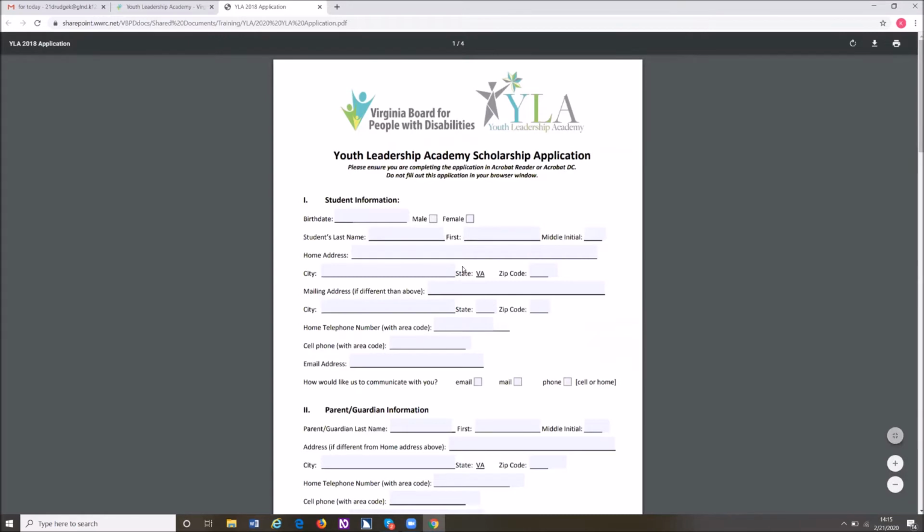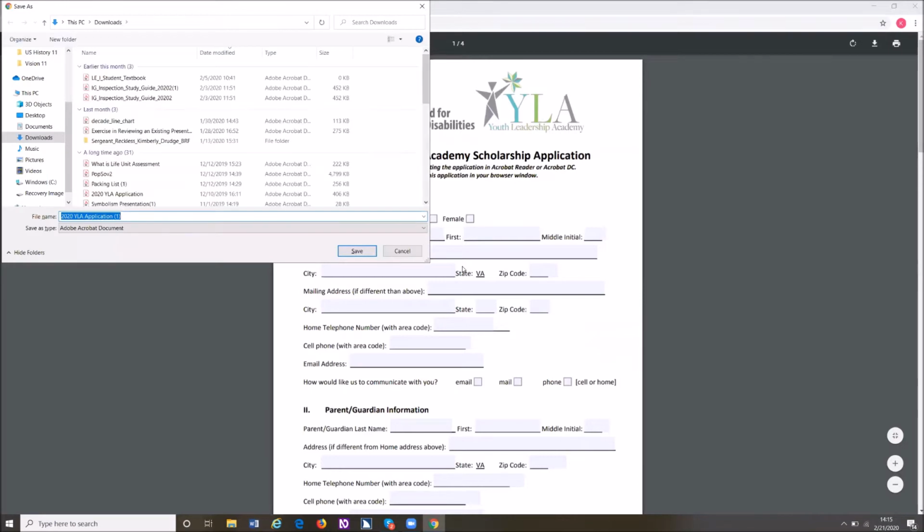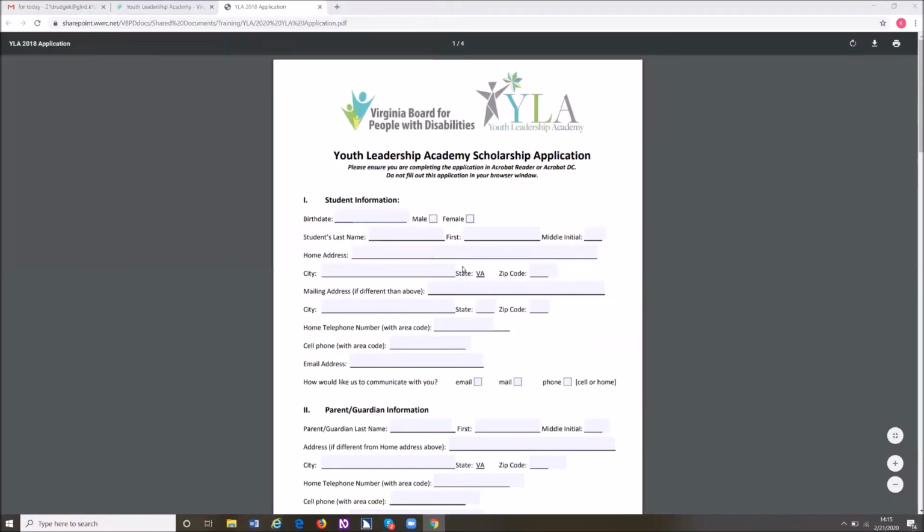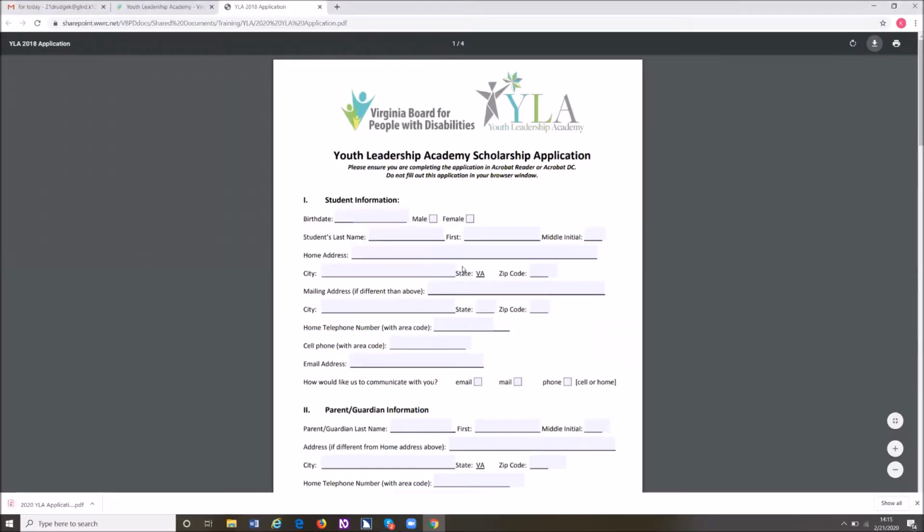Fit the page button to active. Print button to activate. Download button. Rotate. Button. Go back. Download button to activate. Press space bar. Enter. Enter. Save as dialog. File name edit combo. 2020 ELA application 1. Enter. Enter. Alert. Download complete. 2020 ELA application 1. PDF.